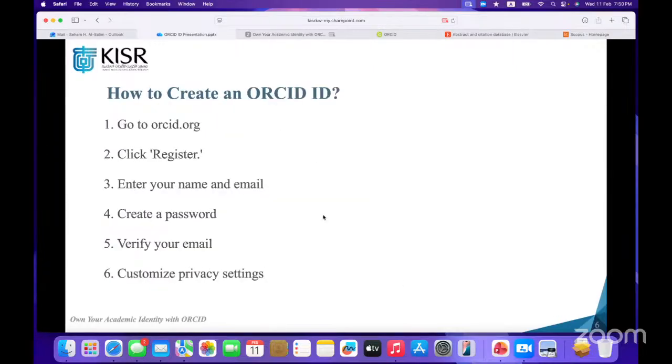How to create an ORCID ID? I will say the steps, but we will do it together after all the slides are finished. We will go, of course, to orcid.org. This is the website of the ORCID ID. And then we will click register. We will enter our name and email address. We will create a password related to our ORCID ID, and we will verify our email, and we will customize the privacy settings according to our needs.